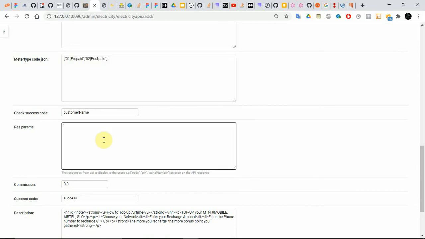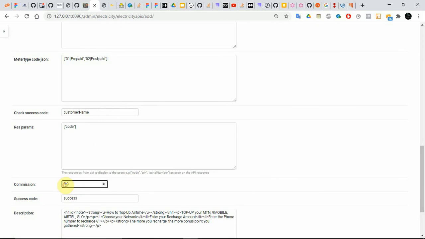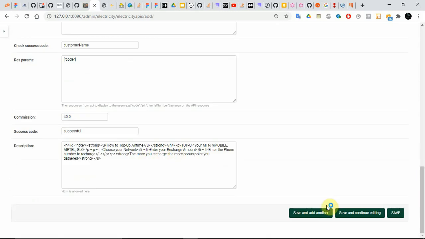Then here I said you have to get the keys. I don't know what it will return. Here you need to add the 40. Here now I think the response code is successful. You know what description means from before, so I'm just going to save it straight up. I think that's that for the electricity now.